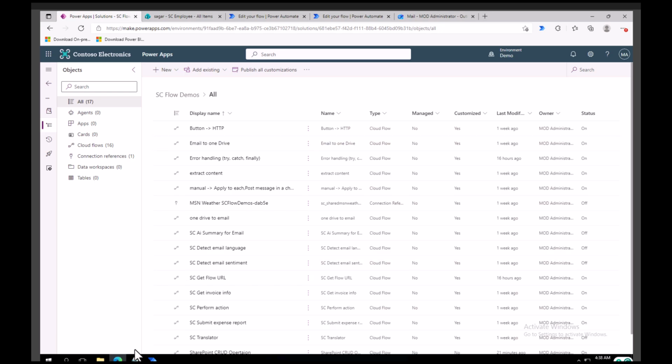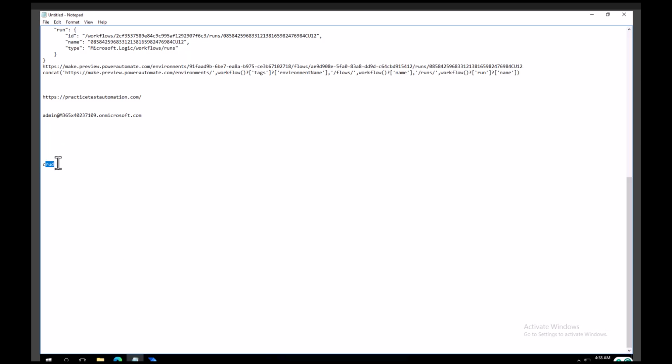In this video, we are going to create a flow which will send an attachment into our Outlook whenever a new item is created in SharePoint. So the flow is: whenever we have an attachment in our SharePoint list, we want to send an email to the user saying, this is your attachment. So how can we achieve that?